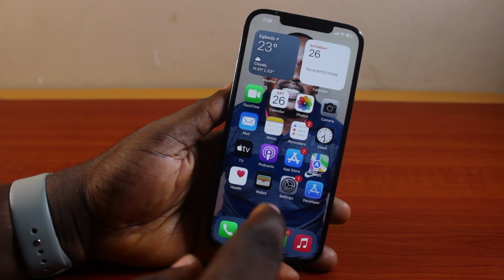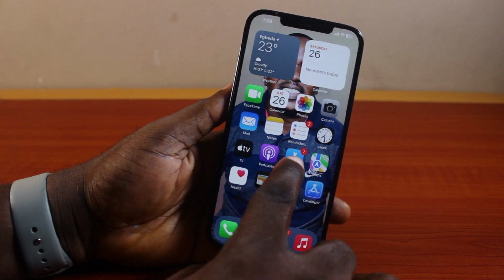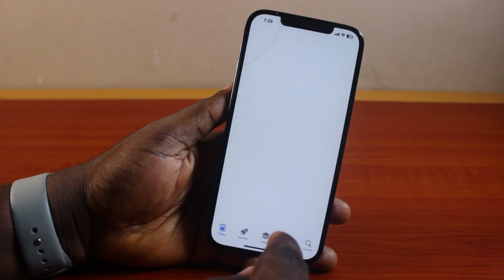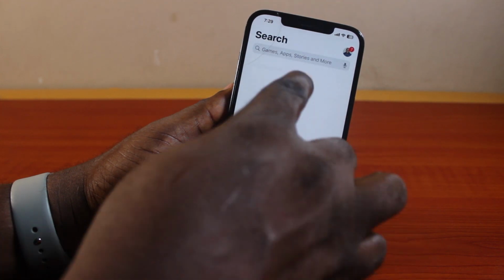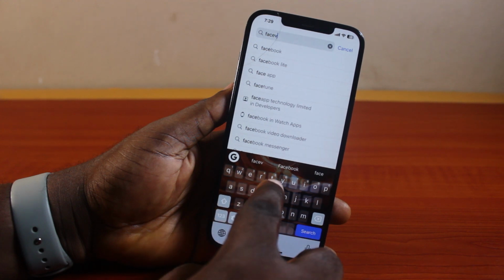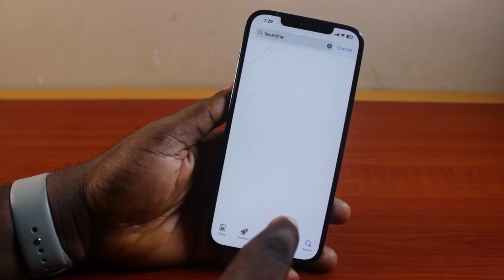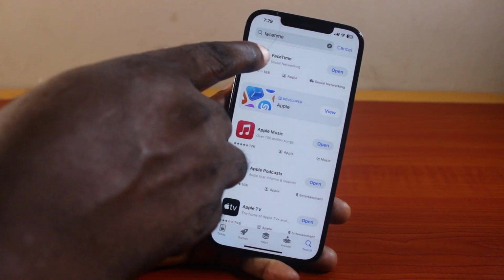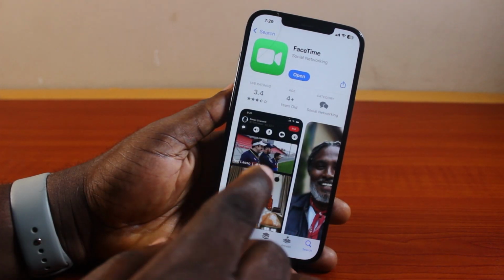So for all iPhone users, the FaceTime application is automatically installed. However, if the FaceTime app is missing on your iPhone 12, all you need to do is open the App Store and then come to search. Then here you want to search for FaceTime. Now, once you click on FaceTime, you're going to see FaceTime here. So it's always pre-installed on all iPhones. They also have it pre-installed like this.